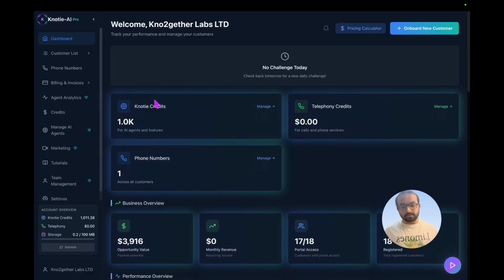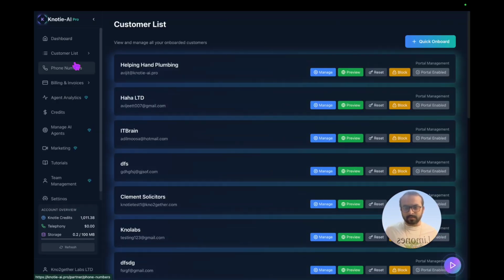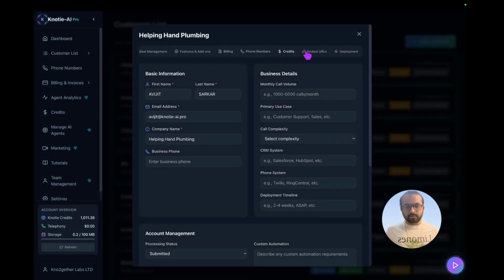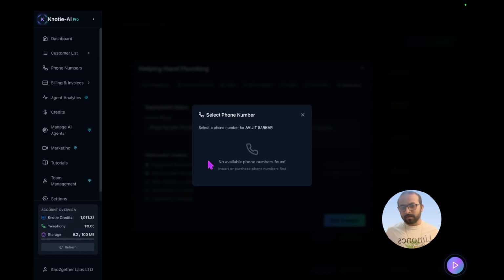Now I'll go to the partner portal, or the agency portal rather, and here you would go to the customer list, into the active customers, and you would see that this is the new customer who has just signed up from your SaaS portal. Now if you go to the deployments tab, you can click on the phone number provision, and here you can select a phone number.